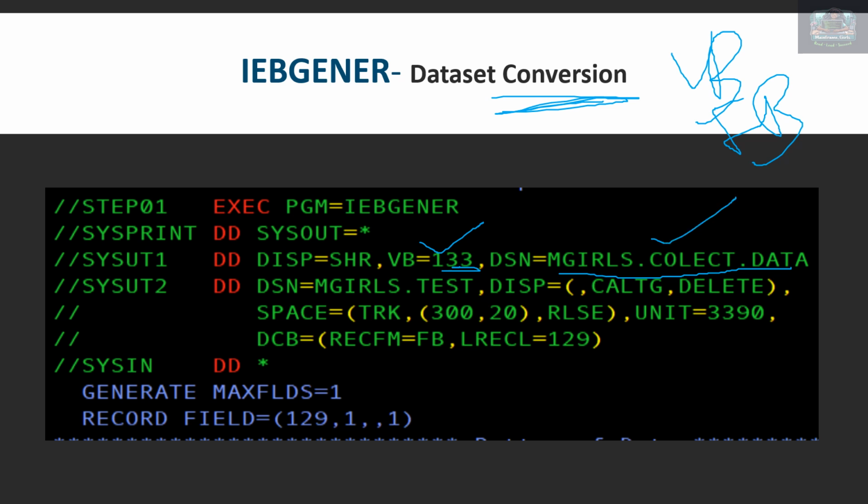So what I'm doing here is creating a new data set. SYSUT1 is the input data set. SYSUT2, I'm taking as an output data set, creating a new data set with new catalog delete with 300,20, and I've taken unit. I'm saying the record format is fixed block, and 129 is the record length. So what I say in this generate and record field, as I told you, I need only the field parameter. So I am saying max fields equals 1.